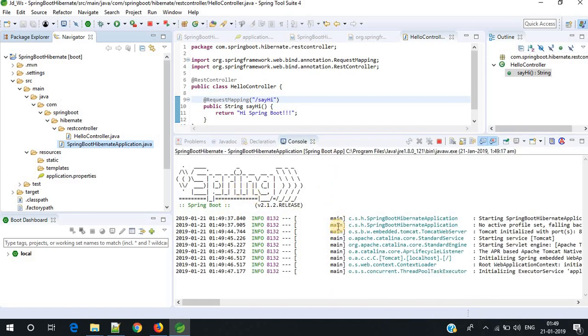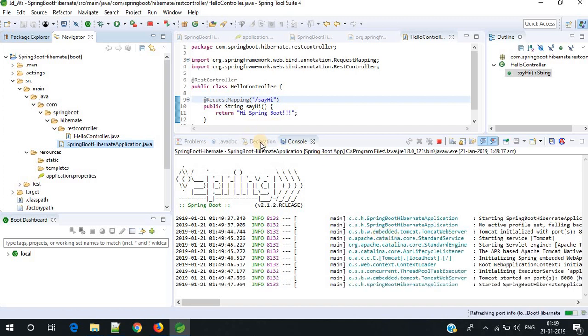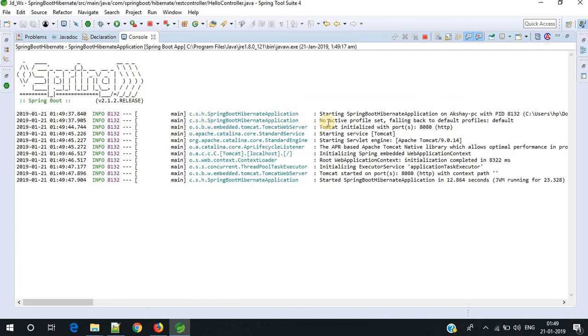We have a nice logo of Spring, and then let's read the console. It will give us some information. It's saying it's starting Tomcat on port number 8080, which is the default port number for Tomcat, and then it has started the application in this many seconds. So the application is up and running on port number 8080.